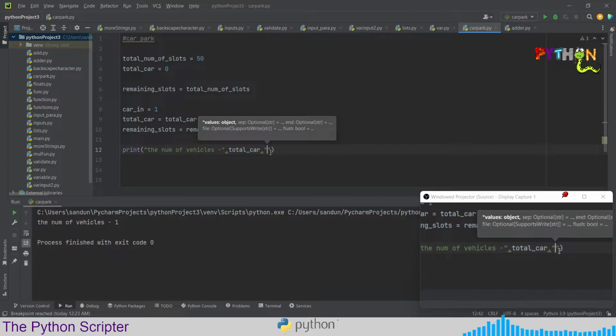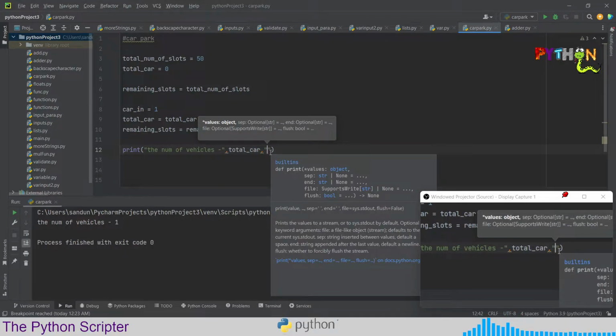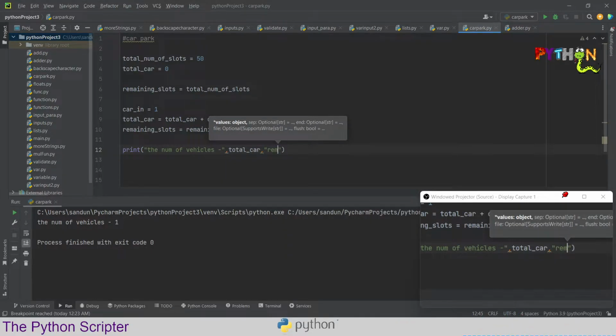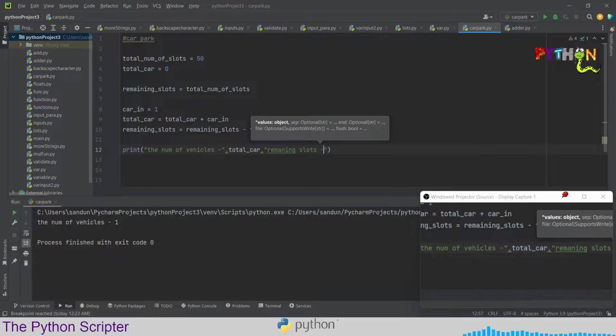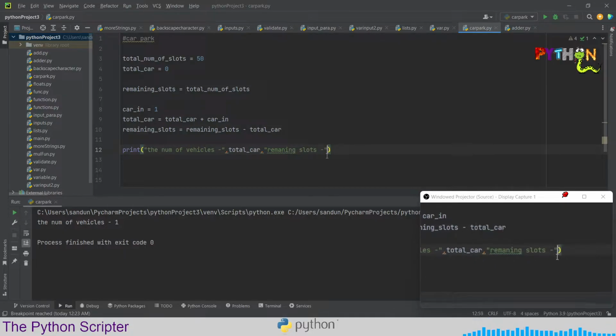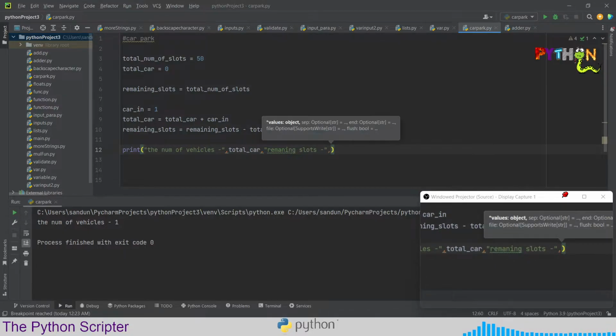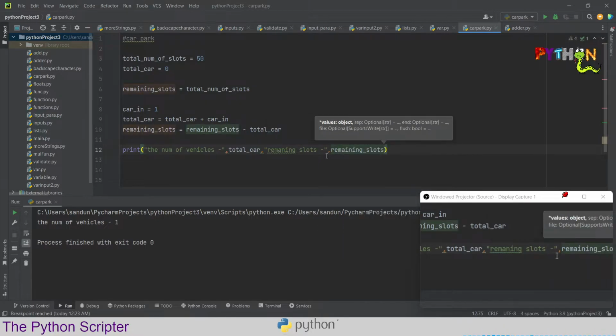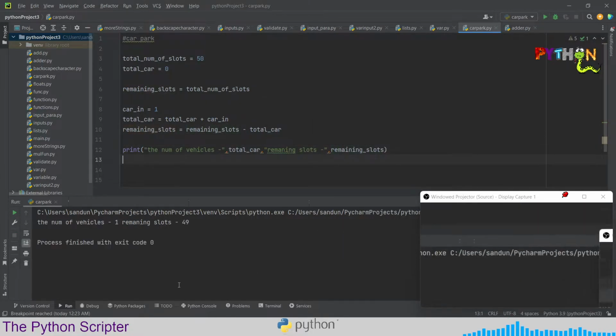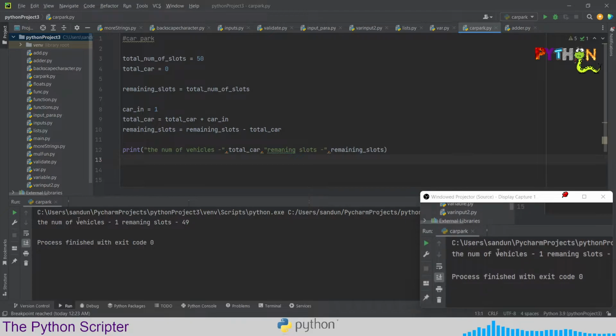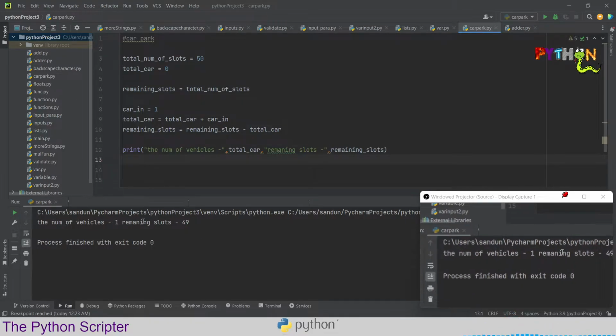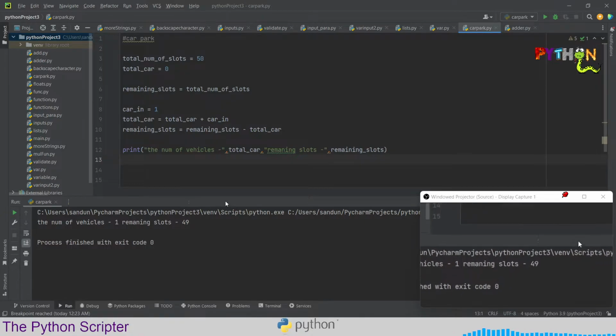So here you can add remaining number of slots, remaining slots, again a dash, and let us call the remaining slots variable. Okay, and we are done. I think it's going to work, right? So number of vehicles equals 1, and remaining slots is 49.